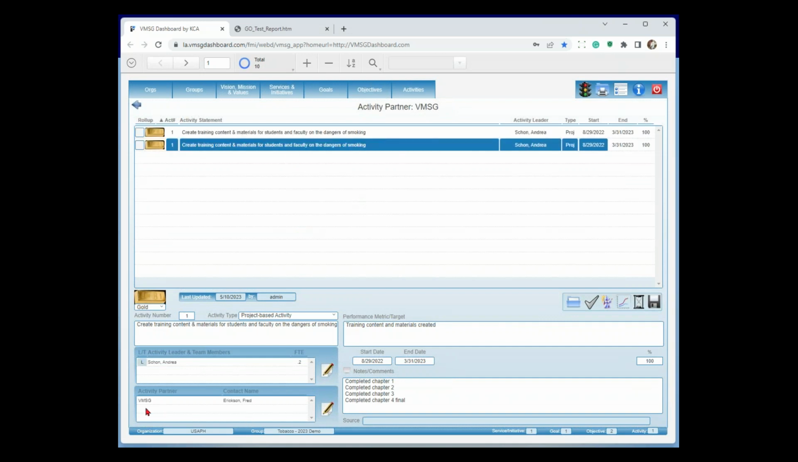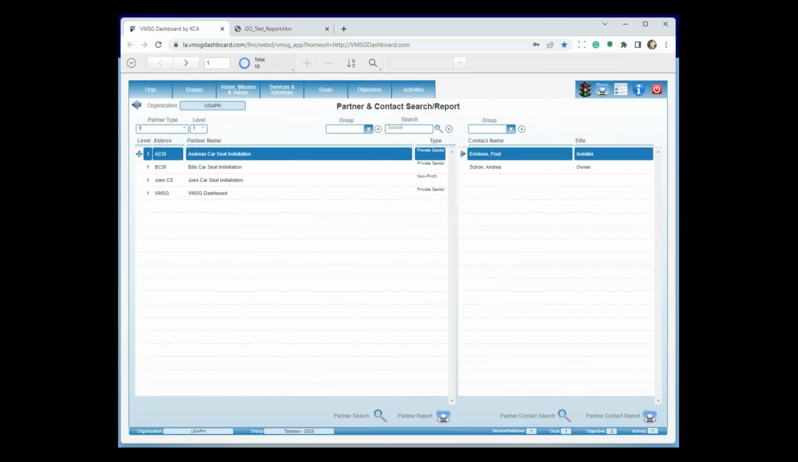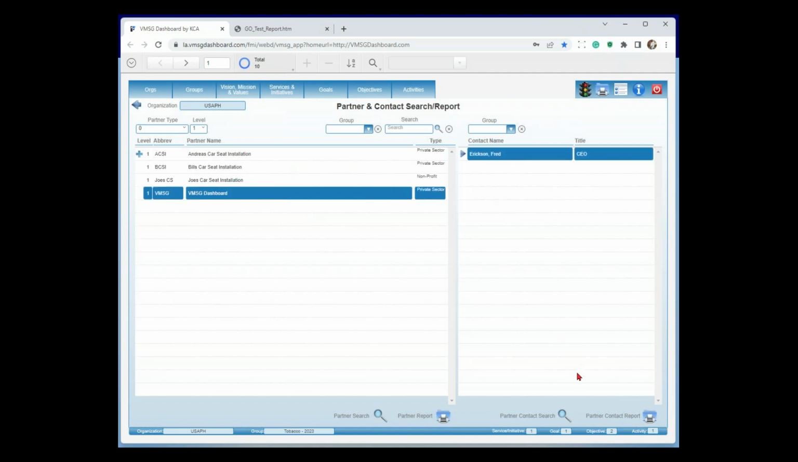And this is the point in time where I could go down here and, if maybe VMSG is not our partner for this anymore, I could change that out or remove VMSG or whatever I wanted to do on there. Just go ahead and go back to that screen. The other thing I could do down here is say, I just want to see everything that's assigned to Fred Erickson. Exactly the same thing, or I could generate the report version of that.